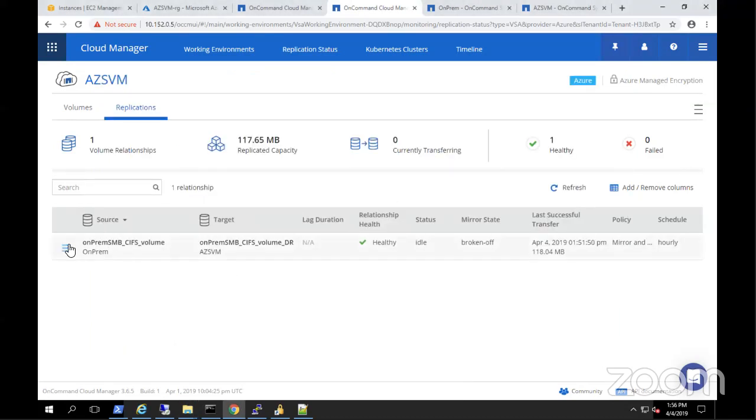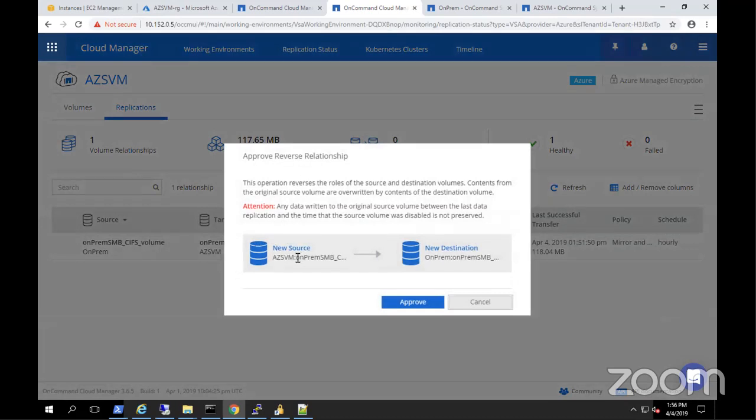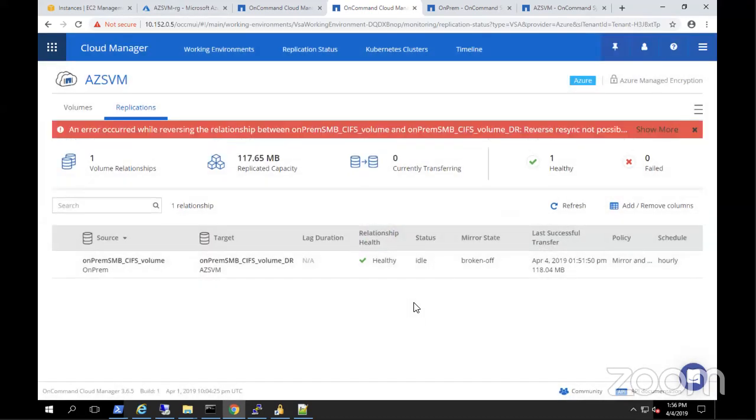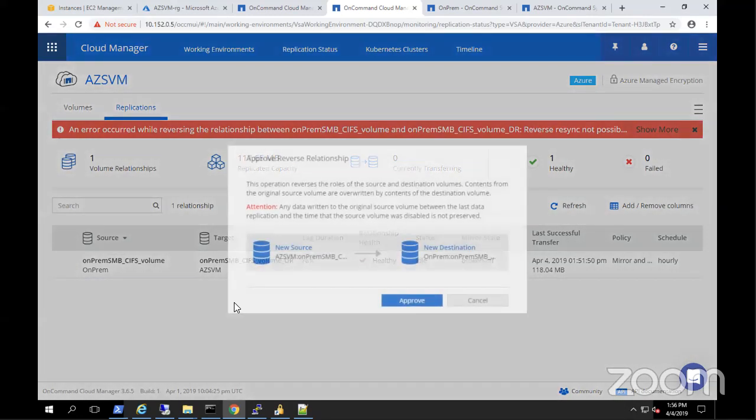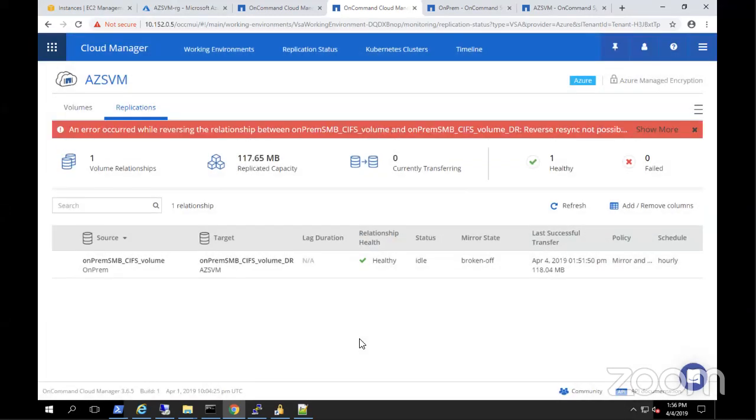So what we can do is a reverse resync. So now the target will become the source. This will tell you, I'm going to change: now this is going to be the source, this is the destination. Are you sure? Yes. So now, oh, something went wrong right there. I don't know. Probably it was finishing the replication or something. So eventually you can resync, and eventually you're going to be able to reverse the replication, right?